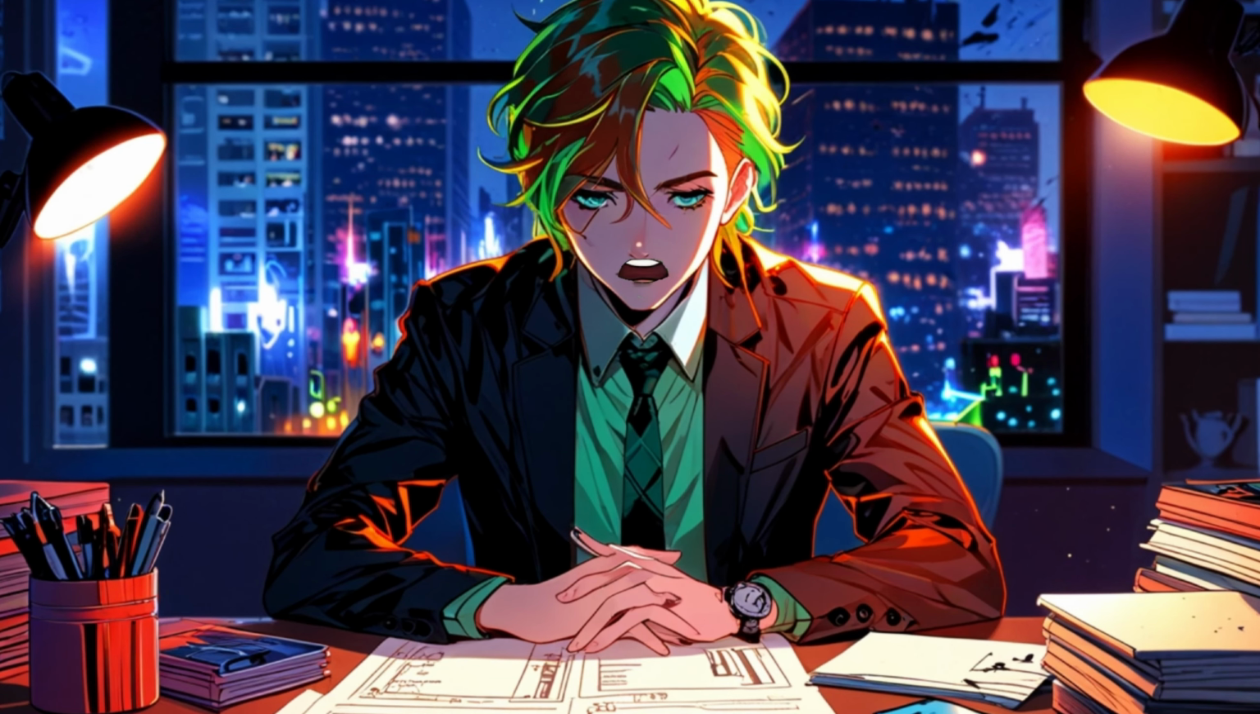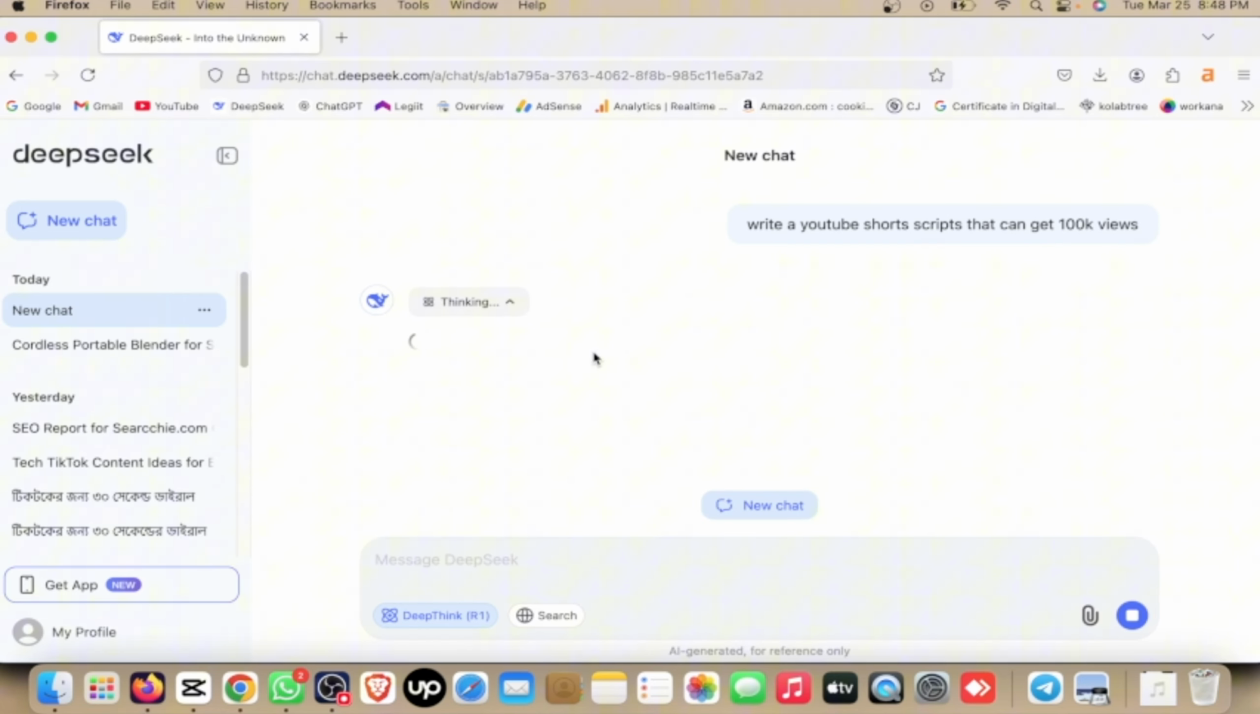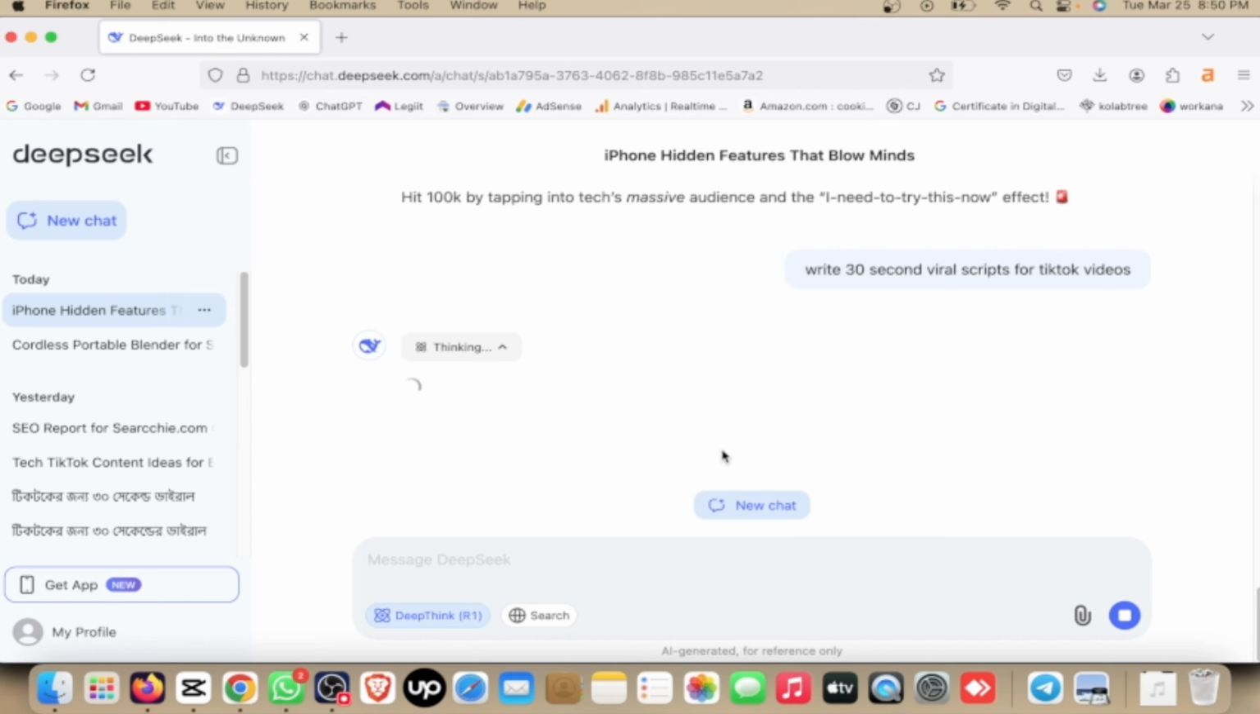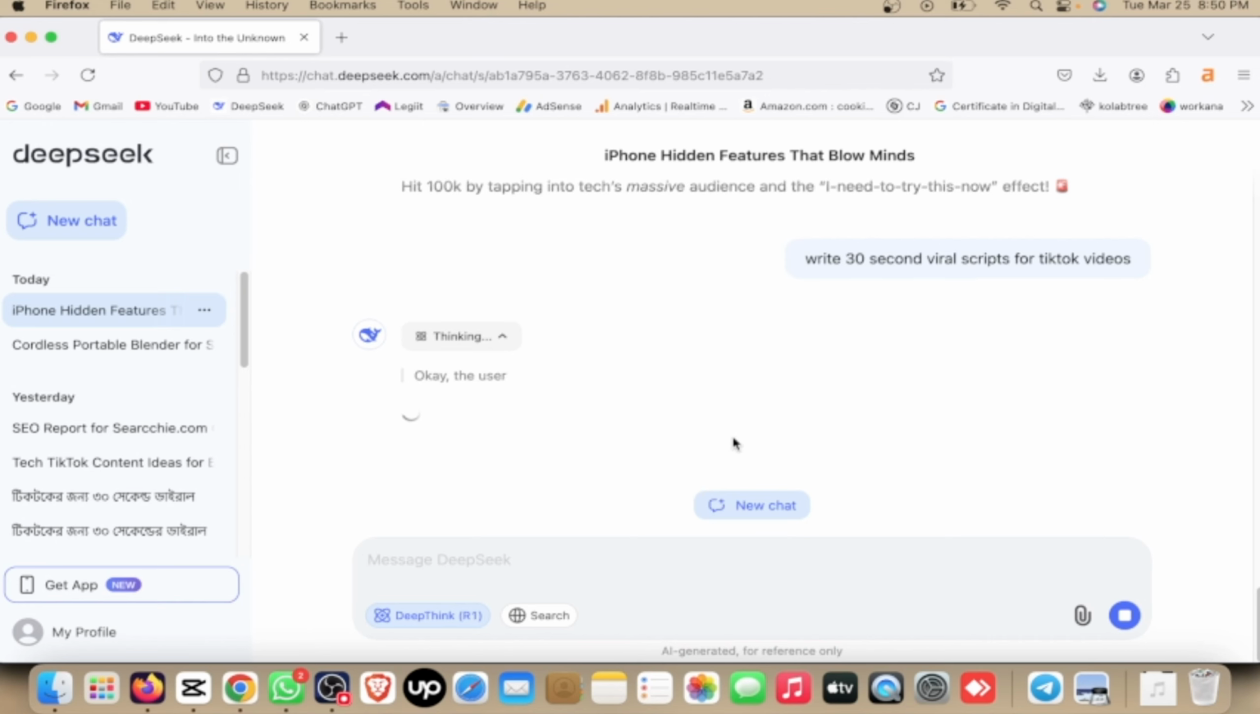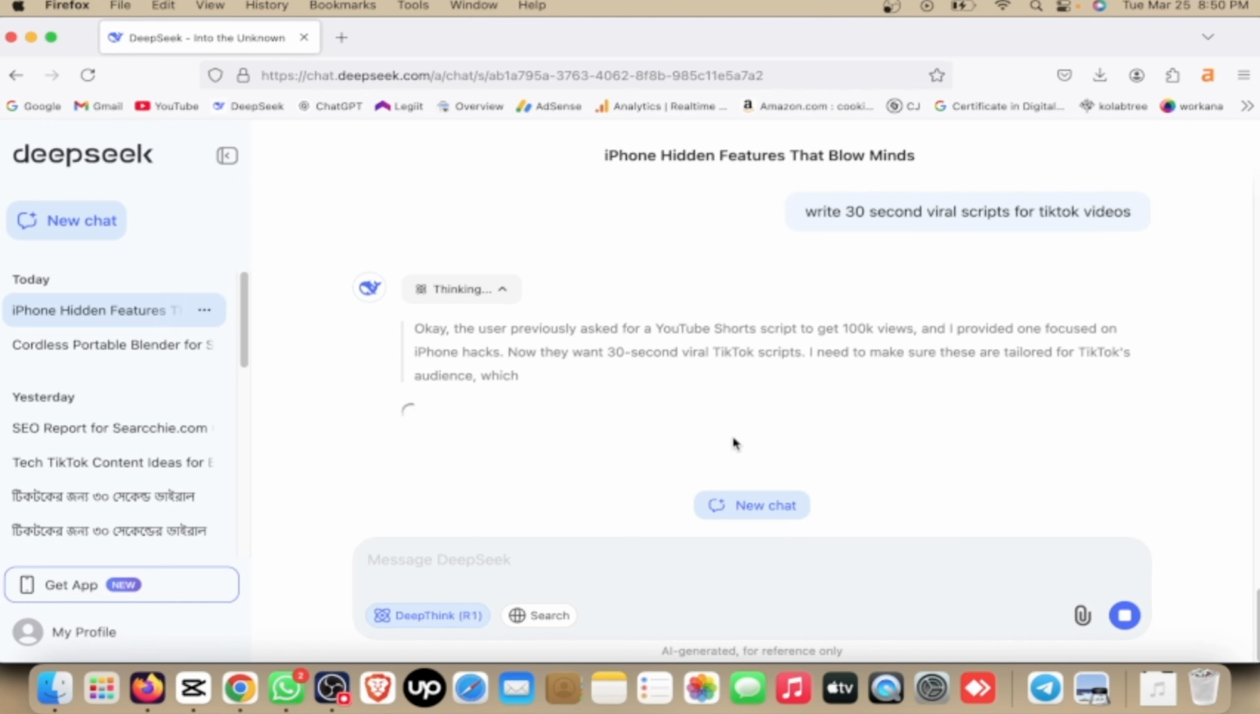The process of creating scripts with DeepSeek AI. Write in DeepSeek AI, write a YouTube short script that can get 100k views, or you can write 30-second viral scripts for TikTok videos. This will automatically create beautiful scripts for you, AI.